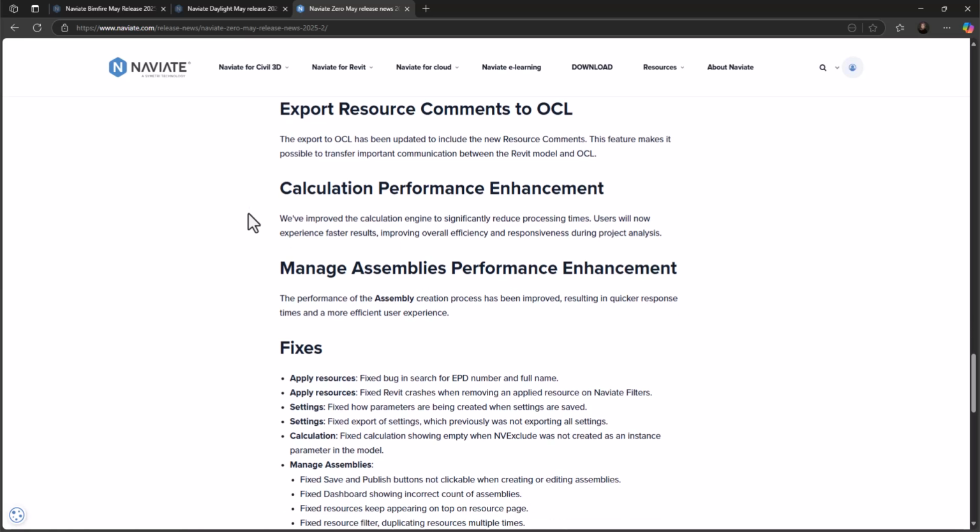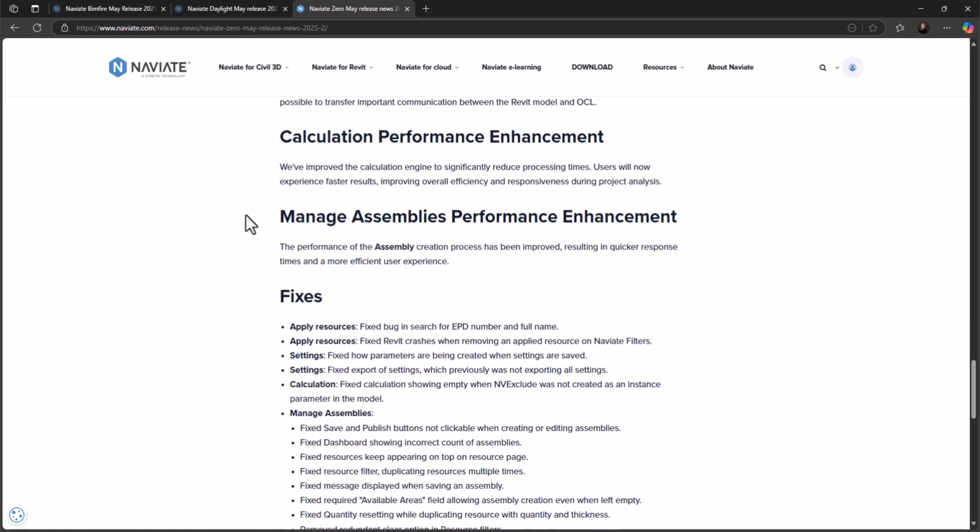Calculation performance enhancements. We've improved the calculation engine to significantly reduce processing times. Hooray! Users will now experience faster results, improving overall efficiency and responsiveness during project analysis, helping us with our daily tasks. Manage Assemblies performance enhancement. The performance of the assembly creation process has been improved, resulting in quicker response times and a more efficient user experience. Great to see performance enhancements in both Revit and within our Manage Assemblies.